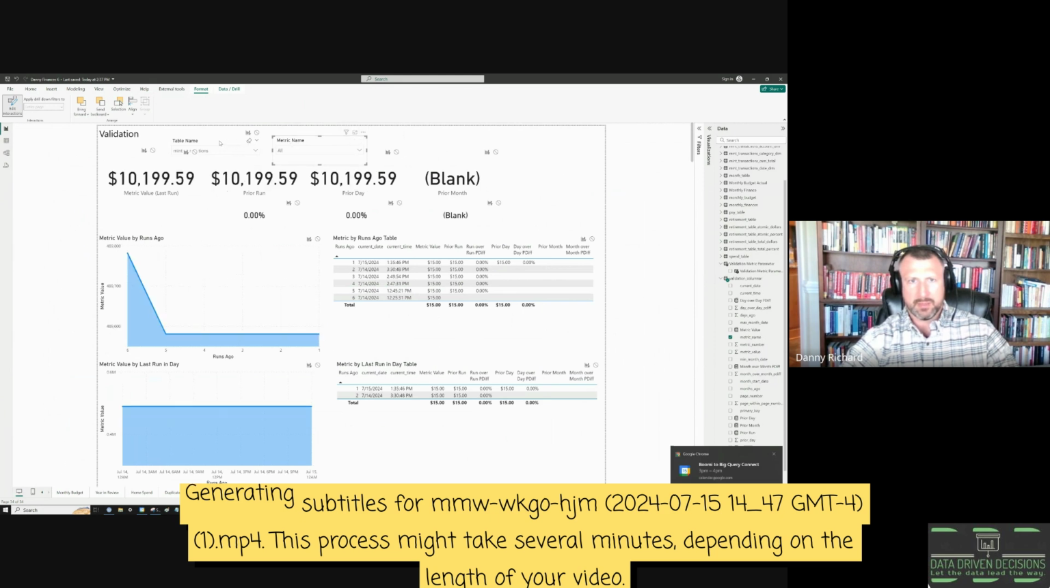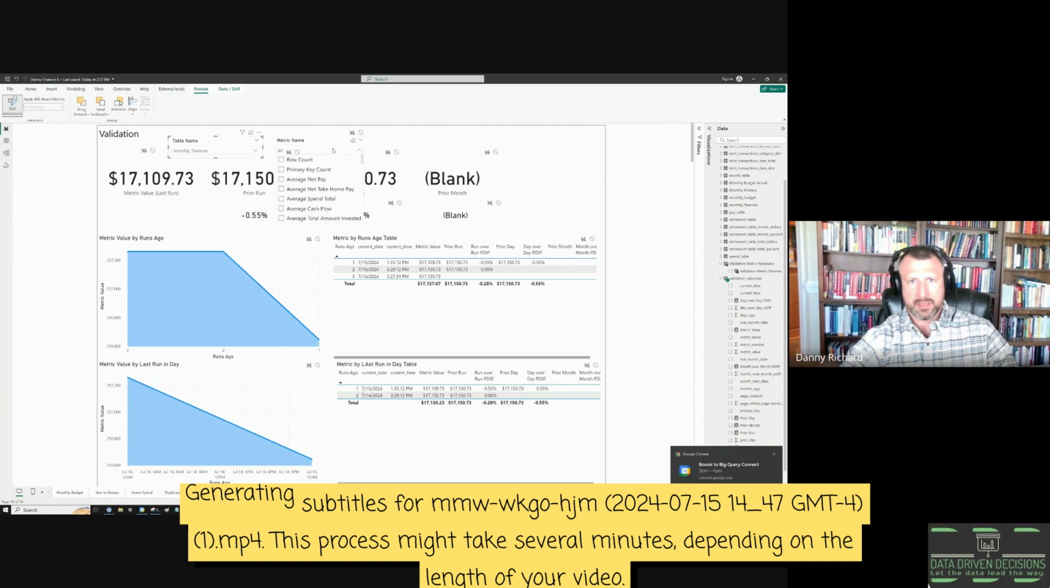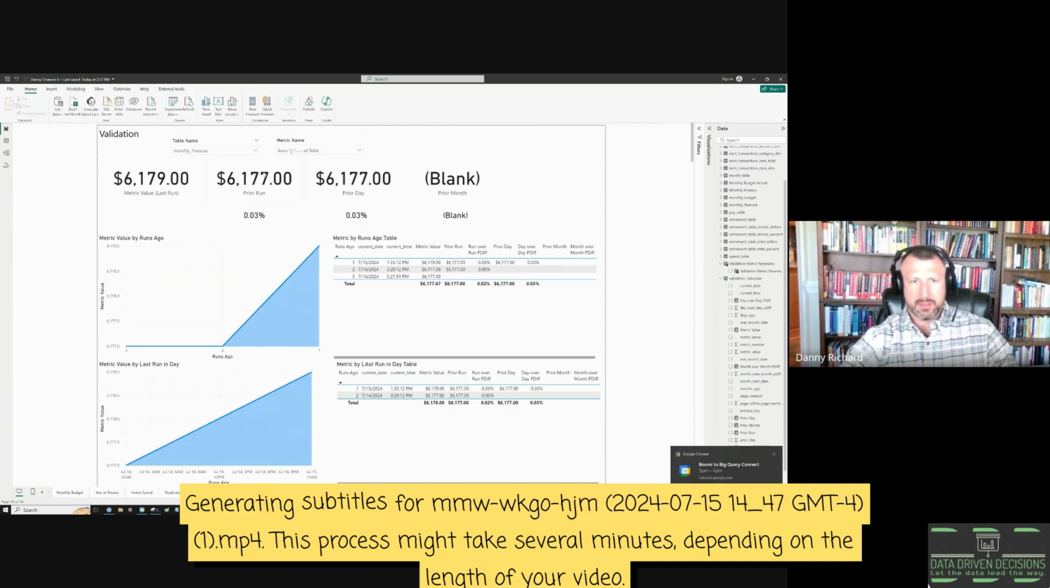Let's find a place where there is a change. So like I did some changing to total spend. You see with runs ago, there is a difference in the total in this metric right here. I did make some small changes to my spend, so that's just to make this dashboard change a little bit. But yeah, this front part of the dashboard, so the first KPIs are just the metric value.